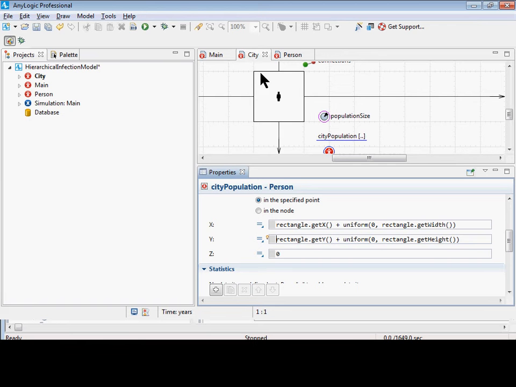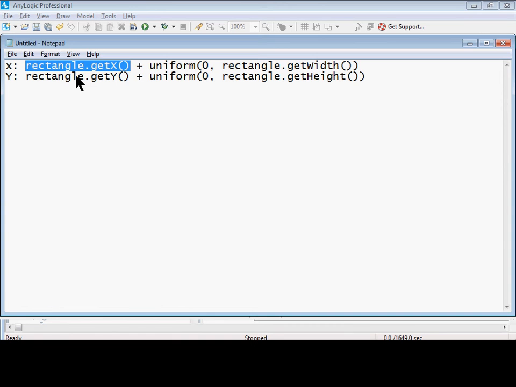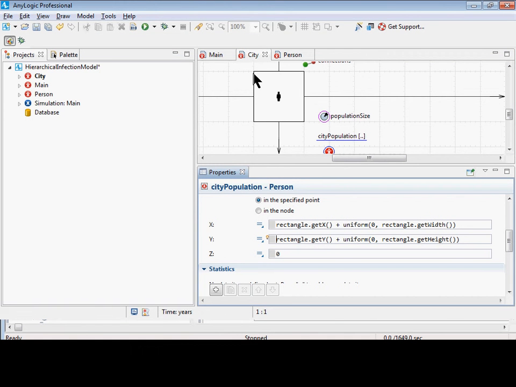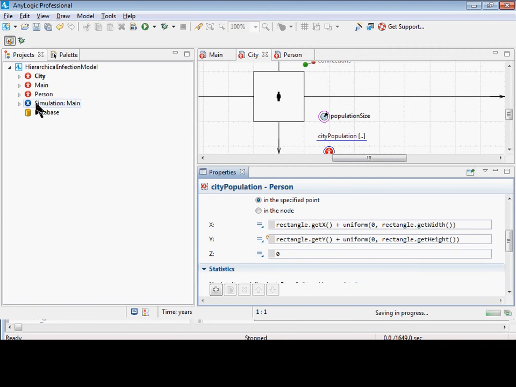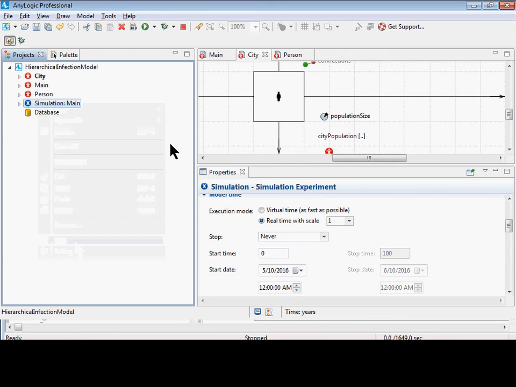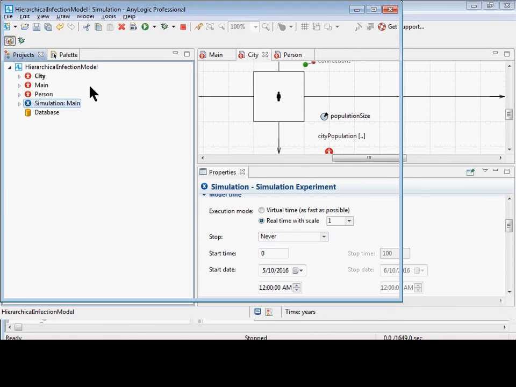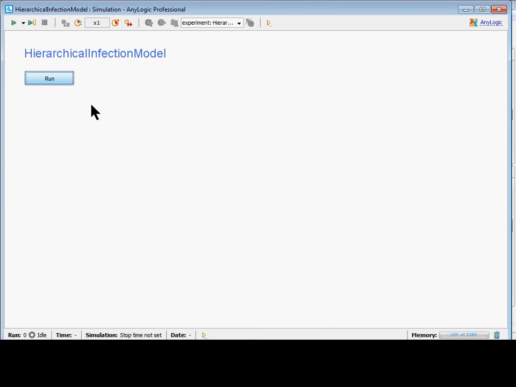Okay. Can we run it? Let's go see what happens. There we go. There's our city population. Do you see that? Okay, ladies and gentlemen, we can run this, and that's a pretty nice depiction of it.